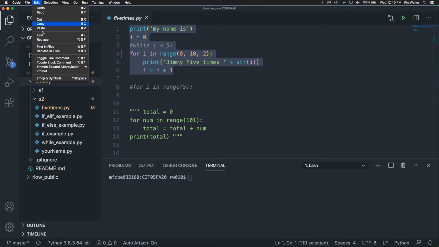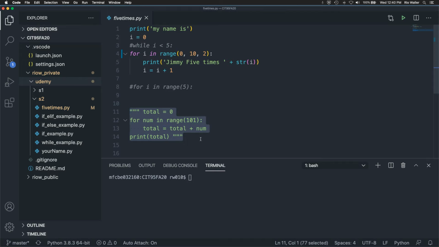Again, the benefit of the editor: learn some keystrokes if you want, but you can do either a line or a block comment, and you can see what these look like. So this is a block comment here, right? So you can totally do that.